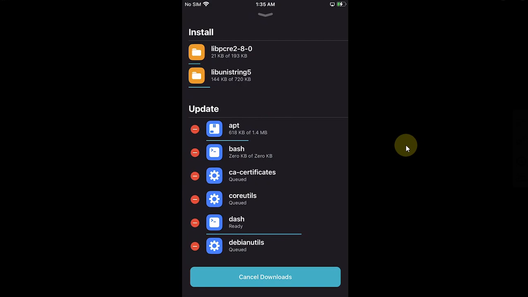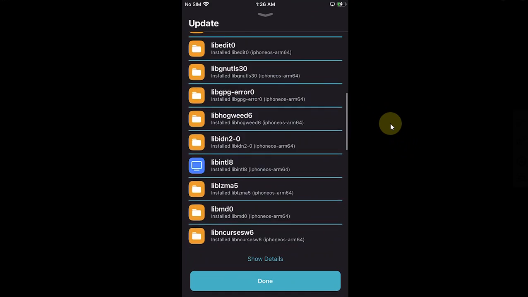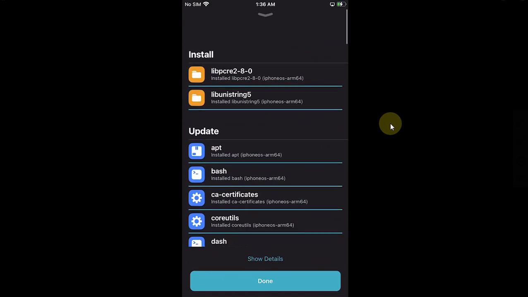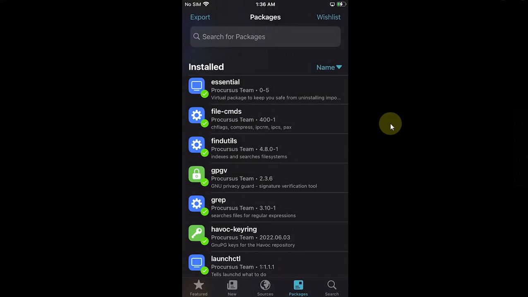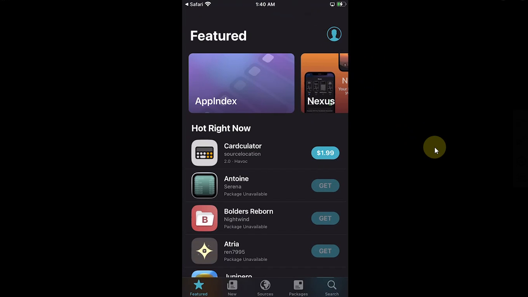So we will wait here and I will show you that this works. And here you can see all packages got updated without any problem, any error. Hit done. All right, the second problem you are facing is the tweaks which are not showing in the settings.